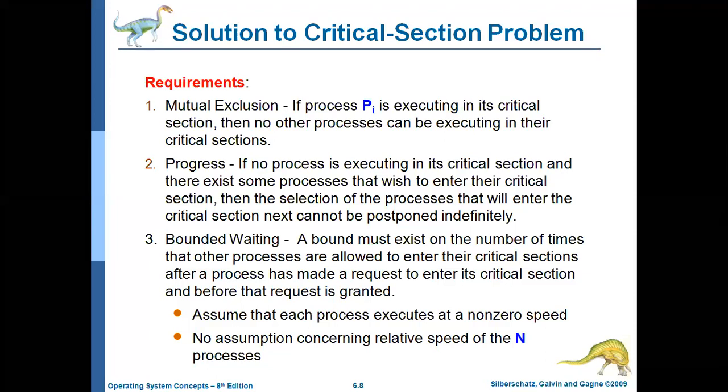And the next one is bounded waiting. Bounded waiting means one process has already entered the critical section, used it, and just come out of the critical section. Immediately the same process is willing to enter the critical section again. So there should be some bounded wait for the same process to enter into the critical section. That means immediately you should not grant the critical section to the same process. That is called bounded waiting.